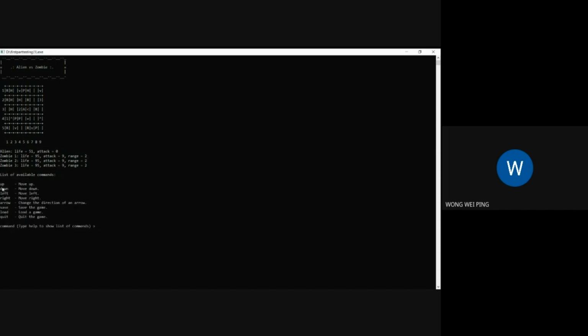With up, it means that the alien will move up. Down, the alien will move down. Left, the alien will move left. Right, the alien will move right. Arrow, it means that we can change the direction of an arrow to up, down, left, and right.